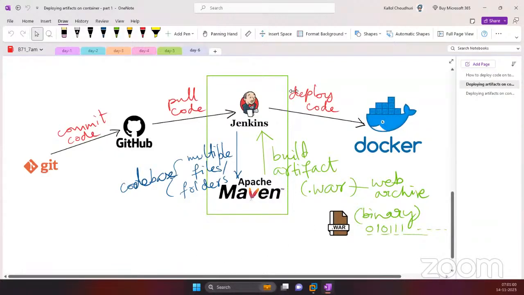The left part of the diagram still remains the same. But this time the code will be deployed on Docker, on a system which has Docker installed in it.